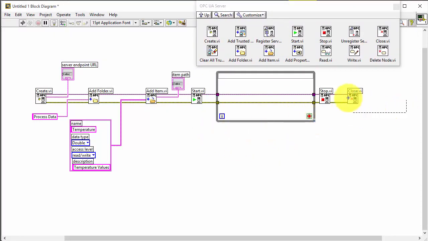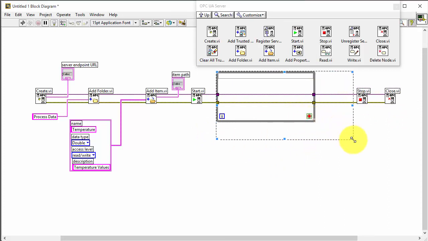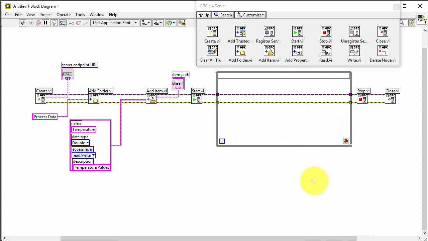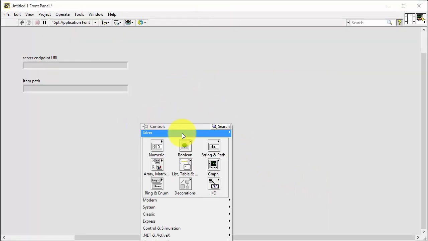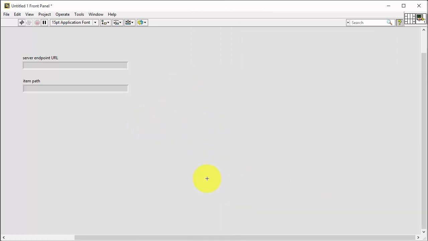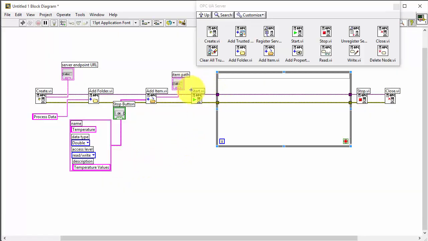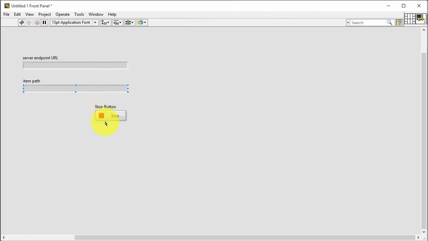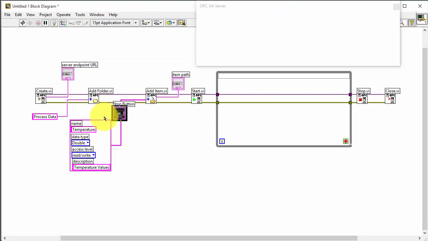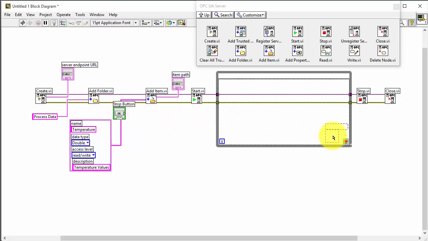Next, we want to have a stop button, which you can use to stop our program. So find a stop button on the front panel. We use a stop button here, and we wire the stop button to the end terminal on the while loop, the loop condition, like this.